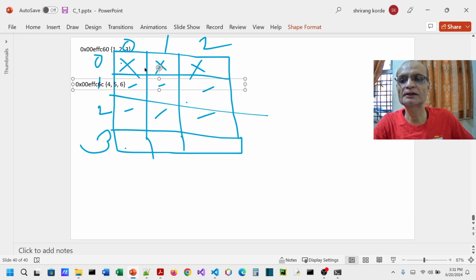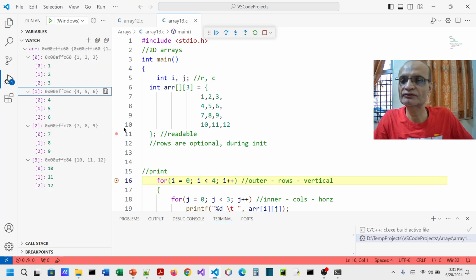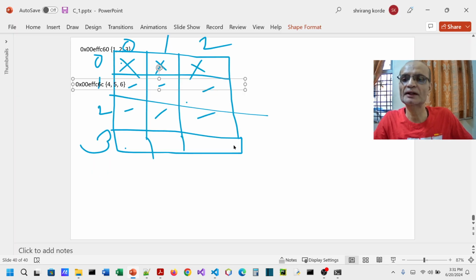Why? Because there are 3 integers, 0, 1, 2, 3 columns are there. Each integer here, because it's a data type integer, occupies 3 bytes. Sorry, it occupies 4 bytes. So 3 into 4, each integer occupies 4 bytes, so 4 into 3 essentially will be 12, and that's why you will see here C6C. Like that, for the second one you can see C78 and then C84.